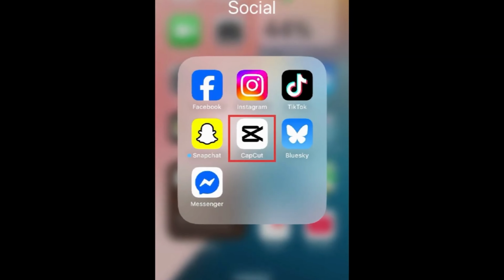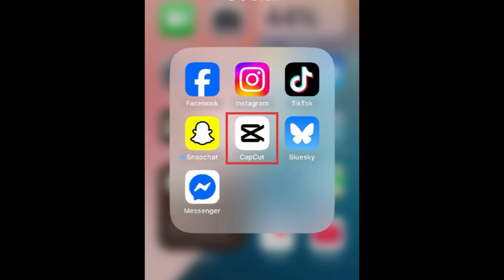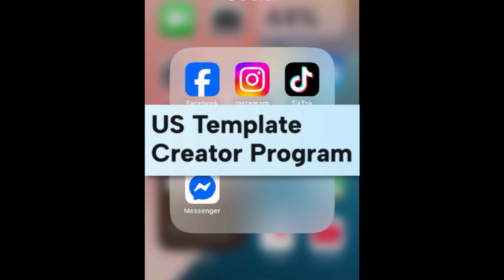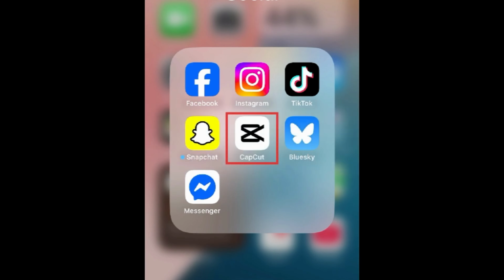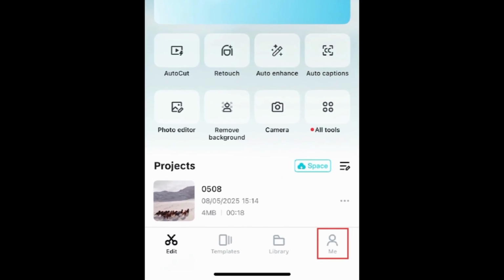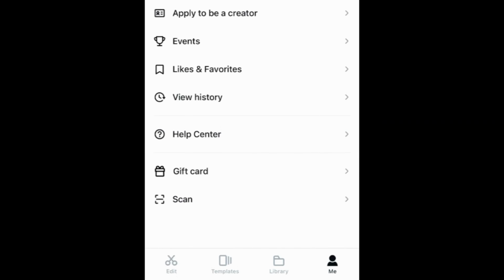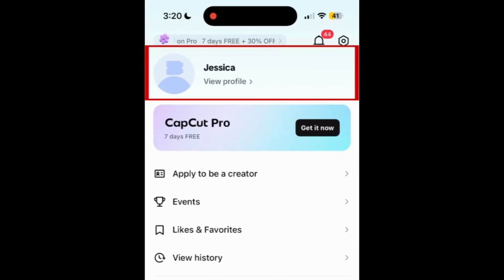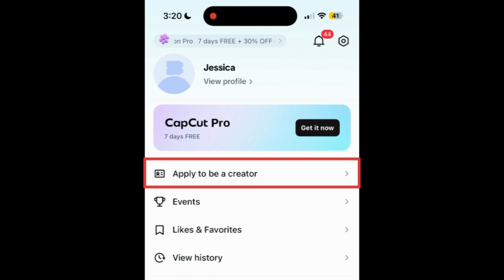Now let's get started. To create CapCut templates for other users to use, you'll need to apply to be a CapCut creator. To apply for this program, open the CapCut app and tap Me at the bottom. Sign into your CapCut account if you haven't already. Then tap Apply to be a creator.